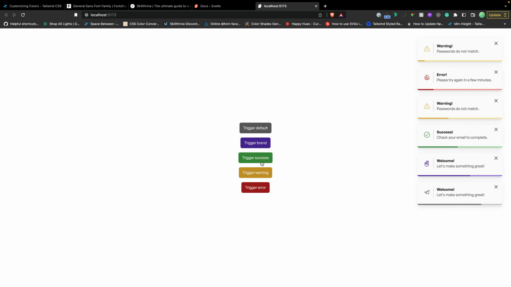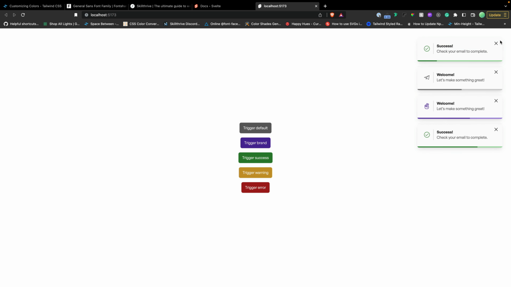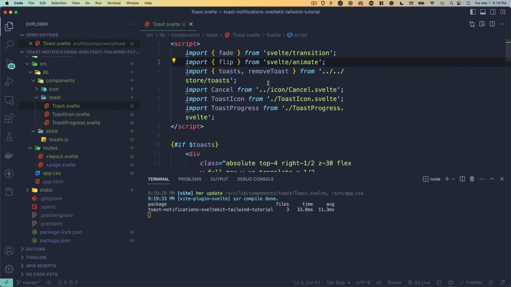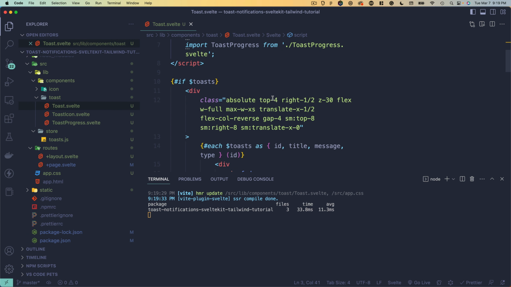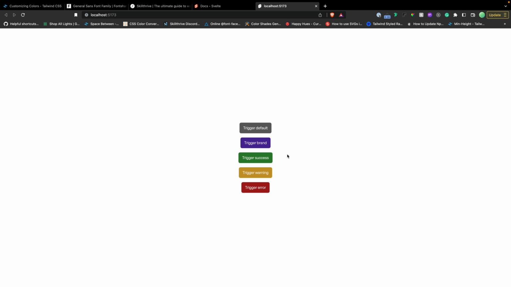And see how that's sliding in, how it's adding a little smoother. And if we remove this, how the ones just kind of slide up to fill the space. And that's literally all we had to do in order to get this nice functionality: import this flip animation and then apply it here on this container. And there we go. And now we have this really nice toast notification system for our SvelteKit application. And it was really simple to do.